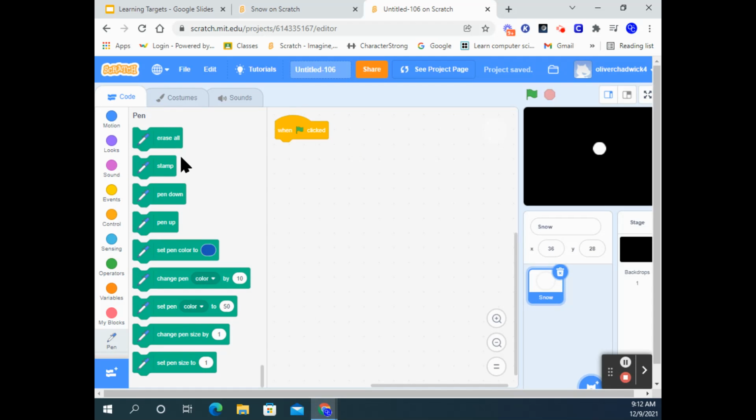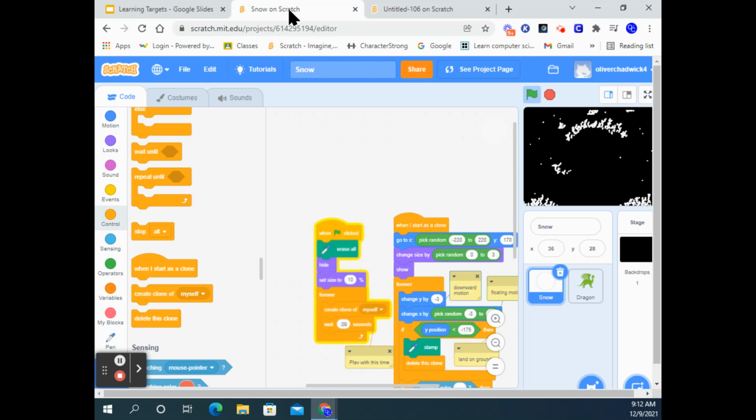10 is always good. I'm going to start with an erase all. Erase all, yes. So 10. You're like, why are we doing that? Well, we'll get there. Don't worry. Otherwise it'll just pile and pile and pile. Okay. Hide and then set to 10%.